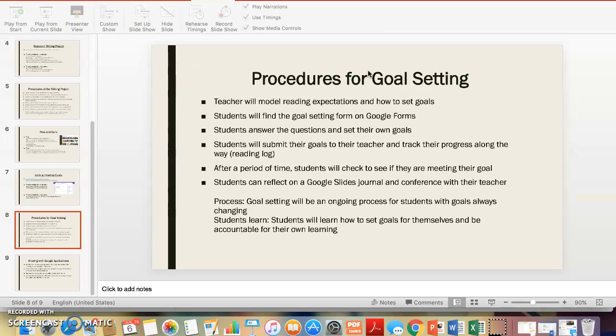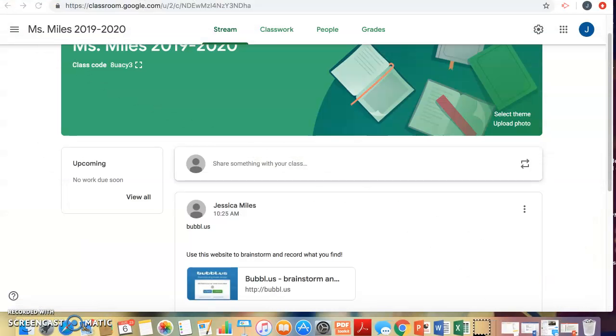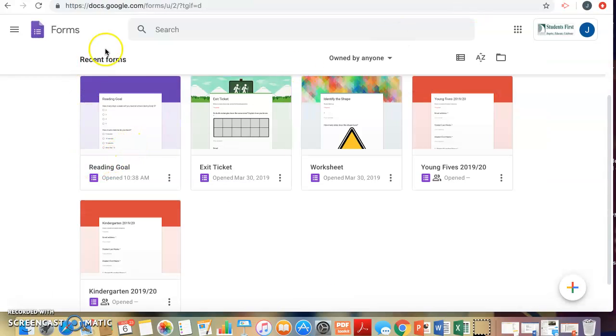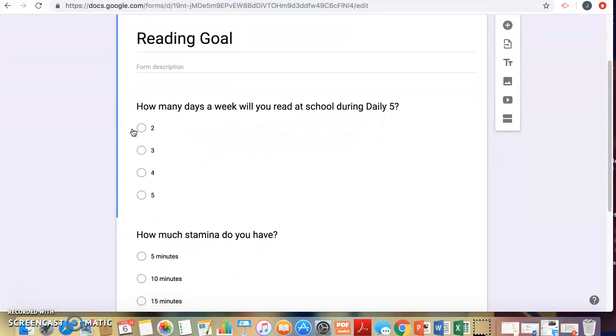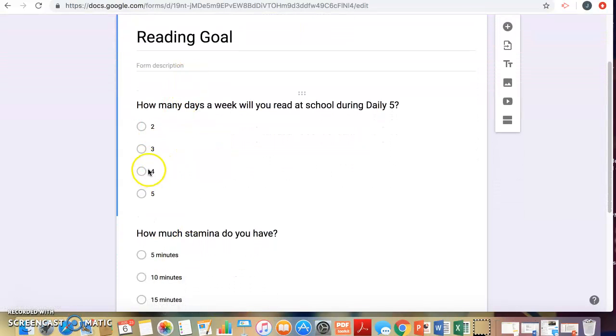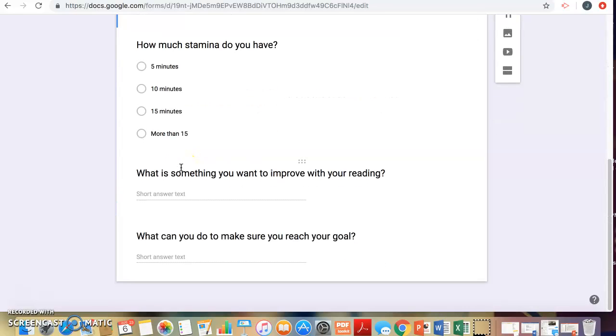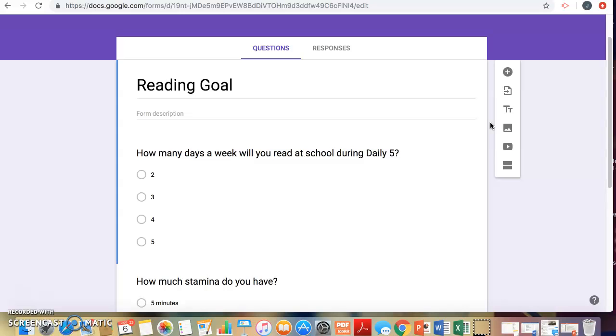And I'm going to show you what one of my forms looks like. So if I go to Google Forms, this is the reading goal I set up for students. I just wanted to show you that there are different formats. So you can have students answer multiple choice questions, or you can make short response. It's really nice that you can assign it to individual students, or assign the form to multiple students. You can make different forms for different students. It really gives you those options. You can add pictures, videos, visuals, a lot of different ways to really have students reflect and reach every learner in your classroom.